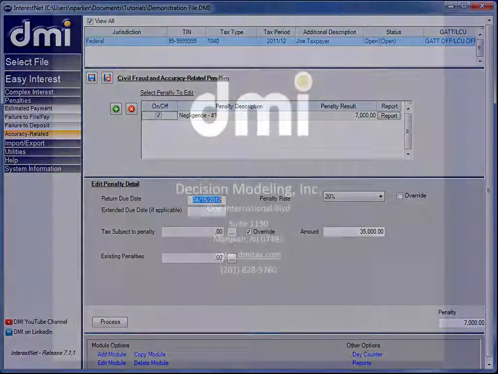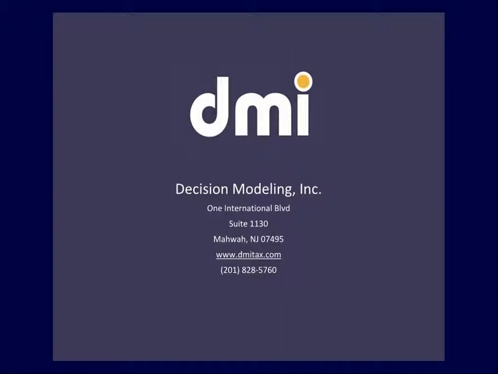This concludes our look at the Accuracy Related Penalty feature. Please see our other videos for more features of the InterestNet software.